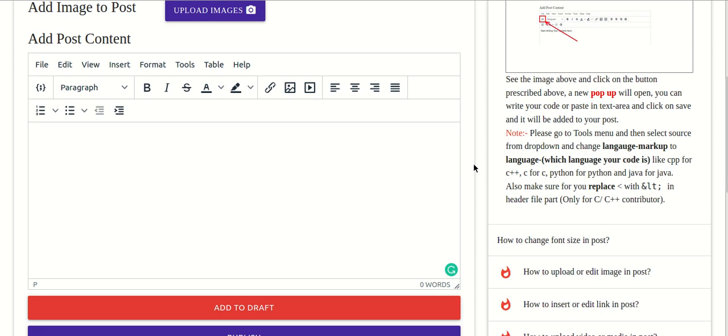Hello everyone, this is a simple video on how to add a link or href, that is hyperlink, into your post. So suppose you are writing a post and you want to reference another web page into this page. So suppose I want to add a read more option.